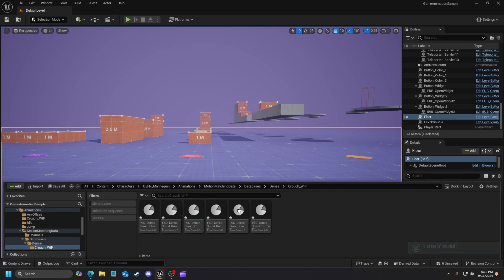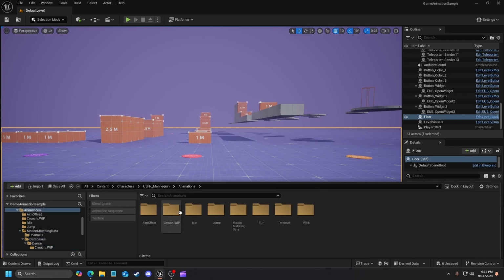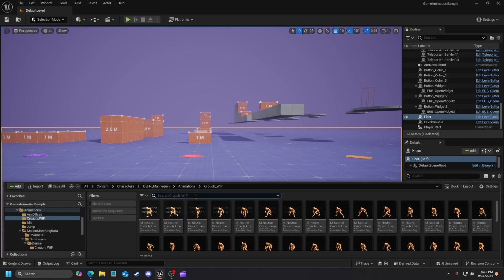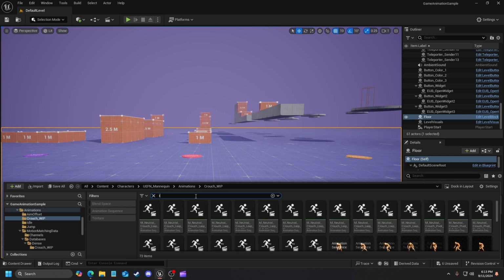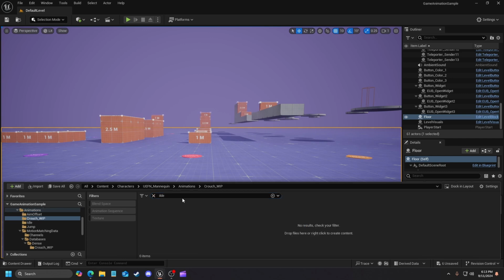Because when we go back into the animations and go to work in progress, if we do break, or I thought it was break, let me see if it's idle, if I can spell right.